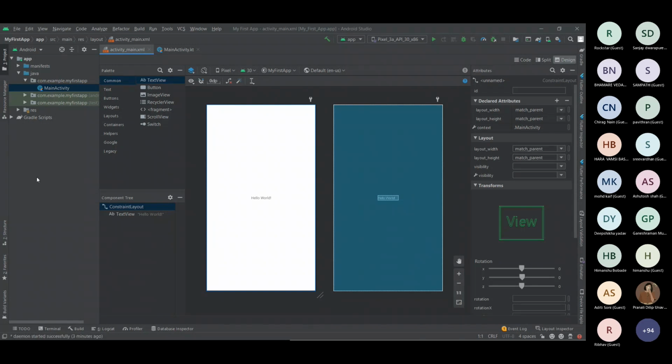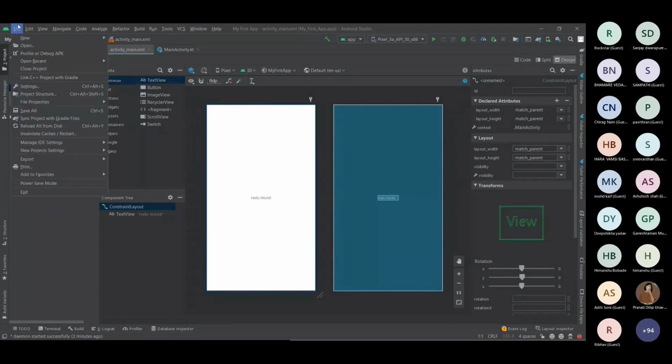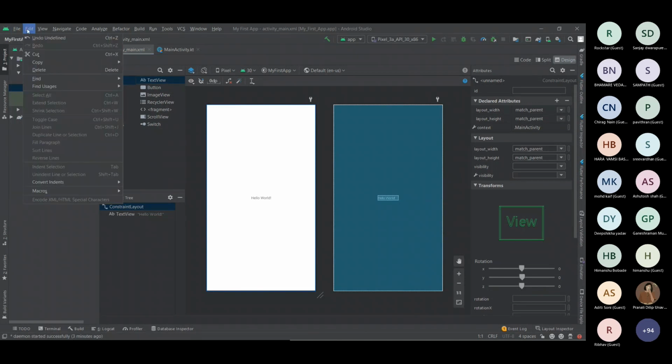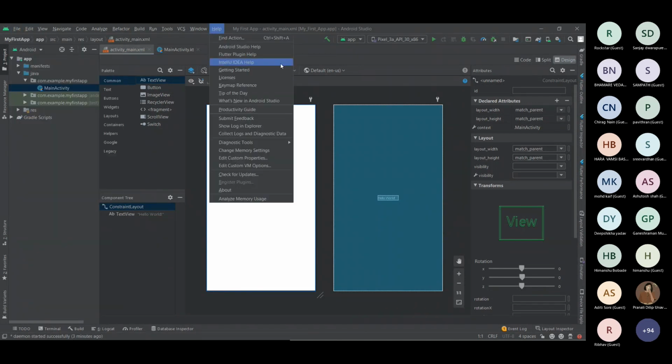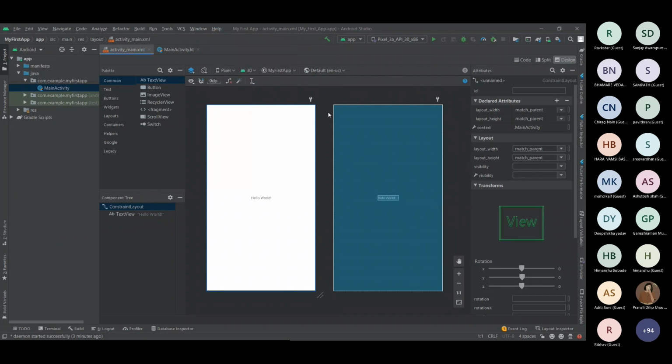On the top, you can see this is the navigation bar. Here, if you go to file, you will find all the project settings. Same with edit, view, navigate, stuff like that. You can explore it later.